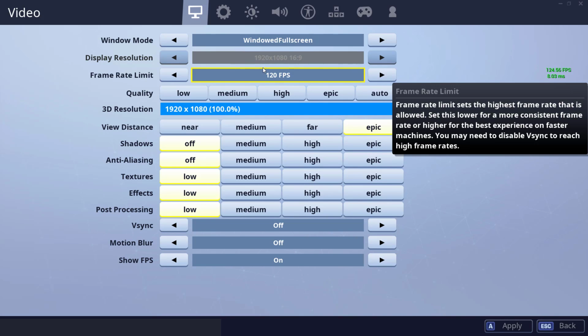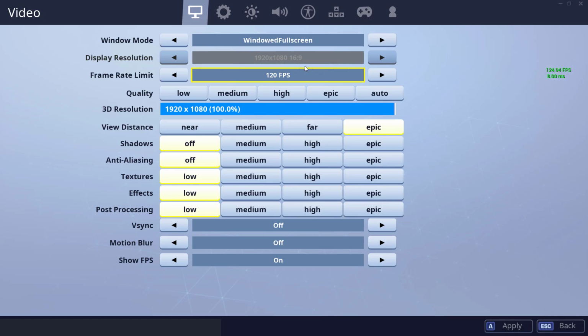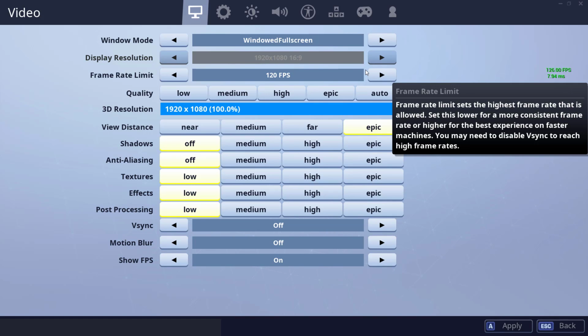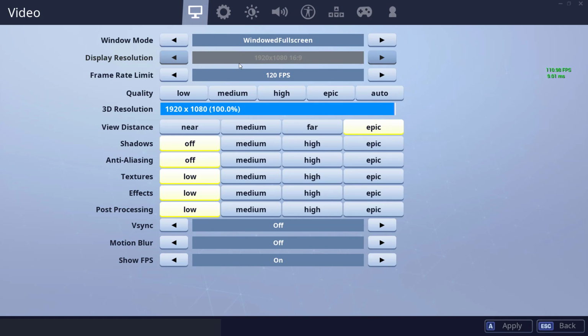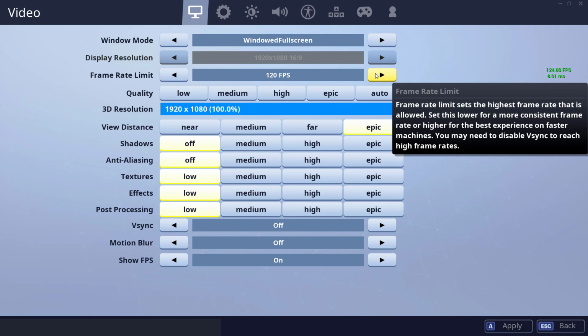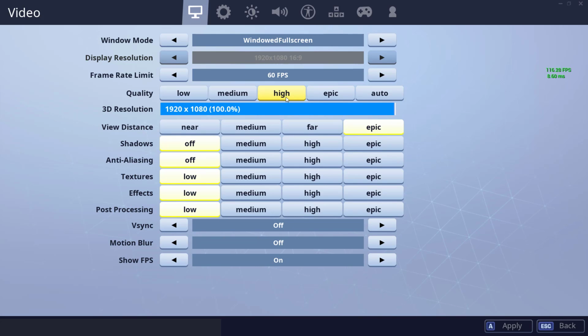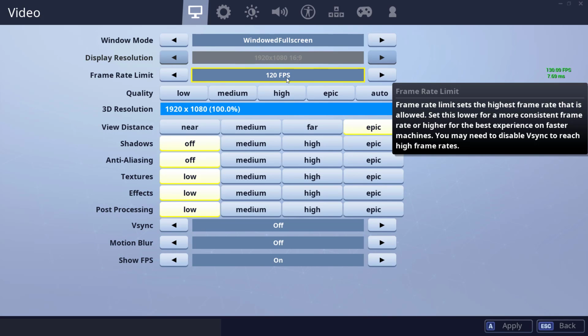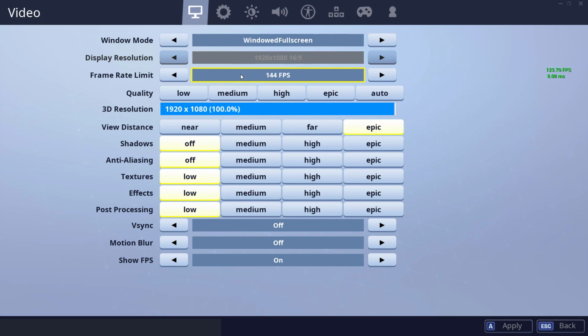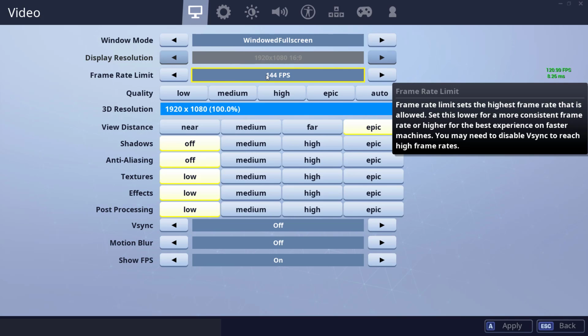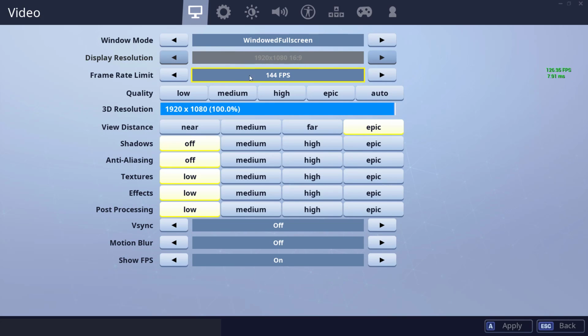By doing this, you're limiting your FPS and you're putting less stress on your graphics card. Also, I would recommend to cap your FPS at your monitor's refresh rate. So look up your monitor's refresh rate on Google, and if it's 60 Hz, then just cap it at 60 FPS. If it's 144 Hz or 120 Hz, then just cap it at 144 FPS or 120 FPS, and so on. Next thing you want to do is turn off Vsync.